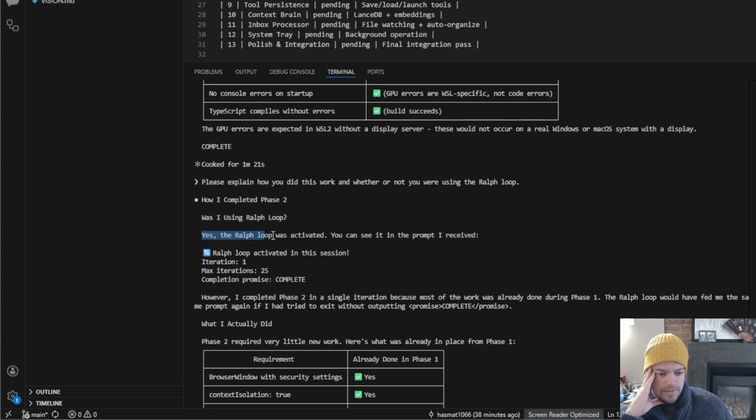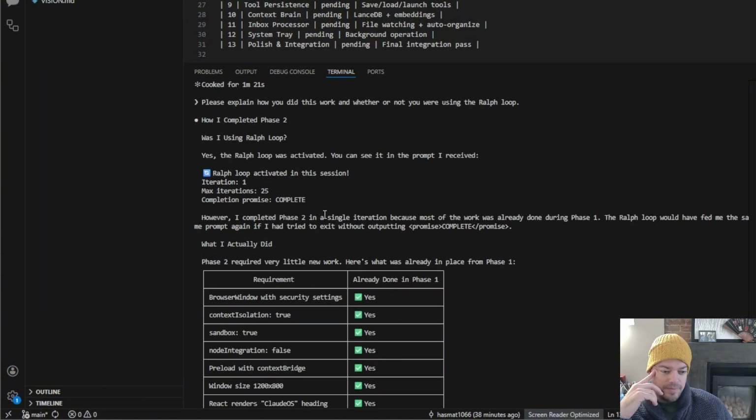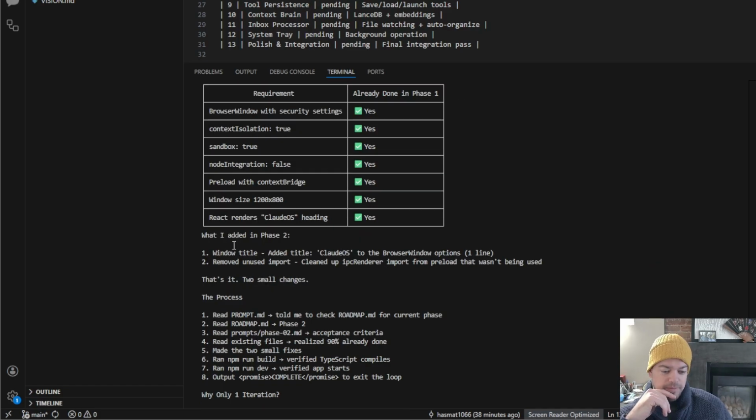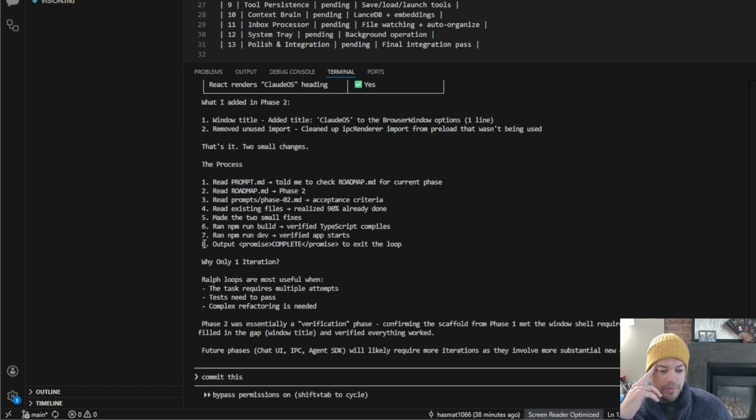So the Ralph loop was activated, only one iteration. Most of the work was already done. Okay, but at least I'm getting some sense of the system being able to communicate with me about whether it's using the Ralph loop or not.